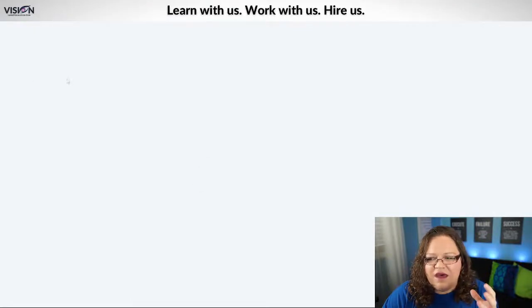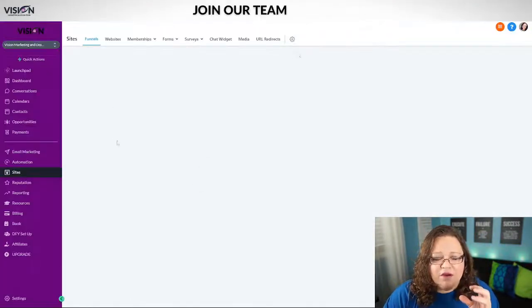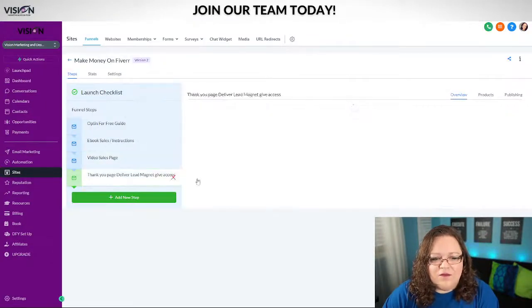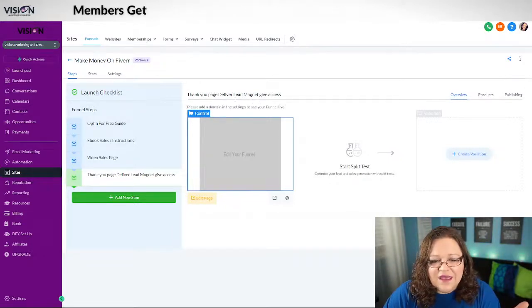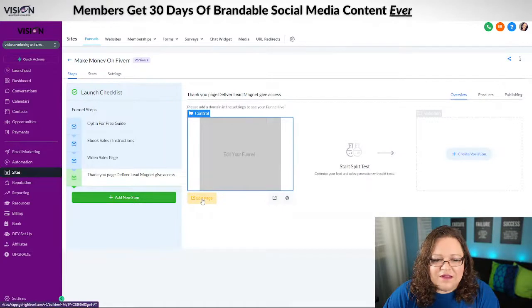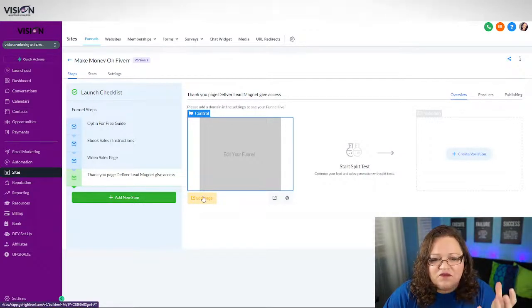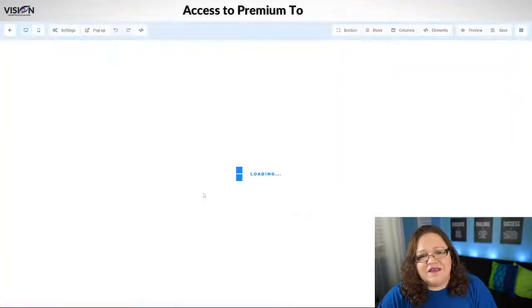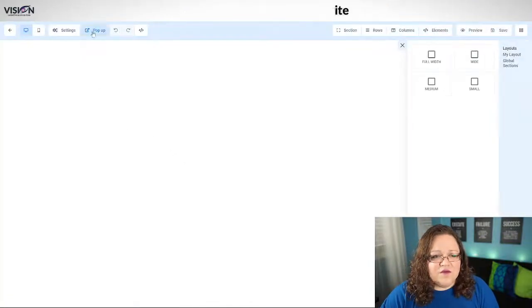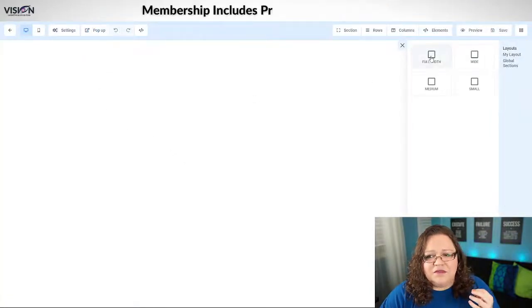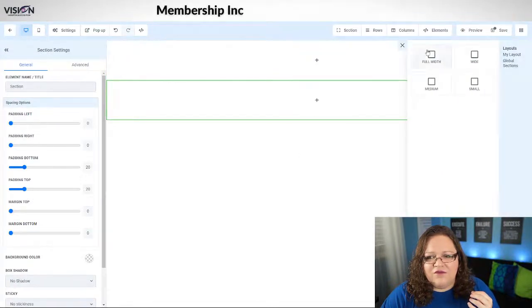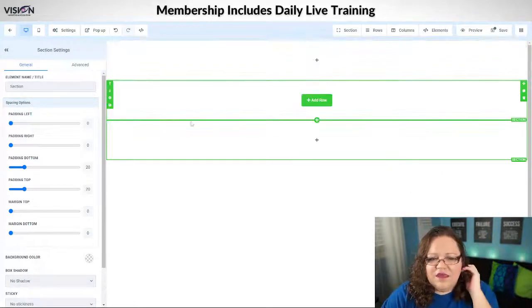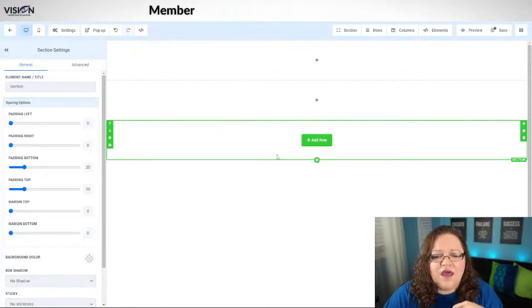Remember, on the thank you page, we've titled it this is the thank you page. So we need to deliver the lead magnet, and we also need to give them the ability to access the products that they've purchased. Okay, so let's add a full width here, and another full width. That's the header, the panel, and then the footer.